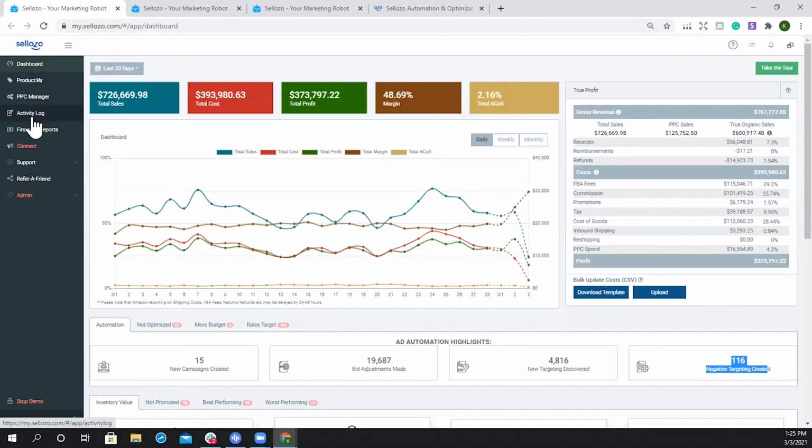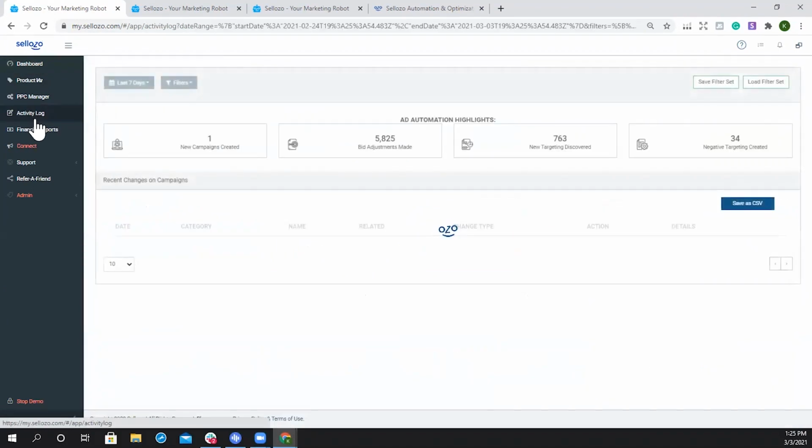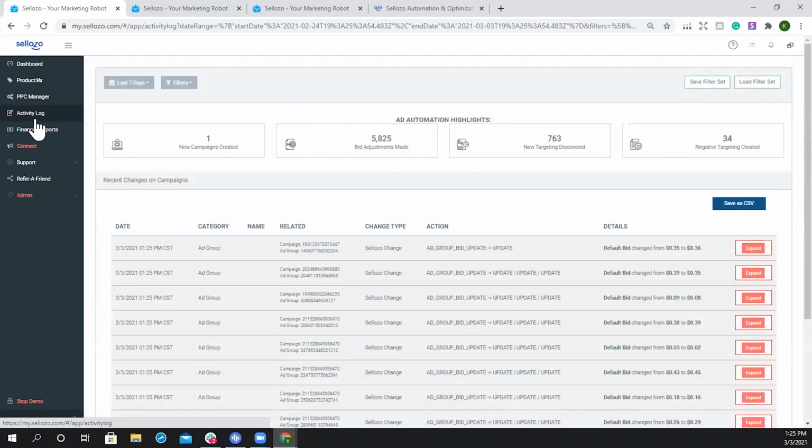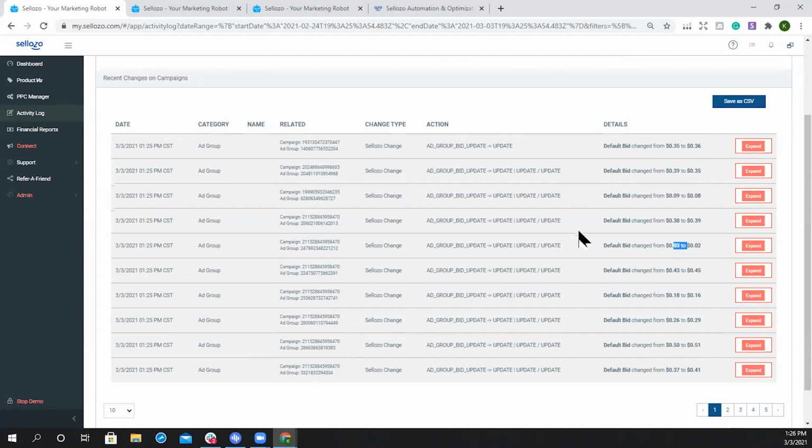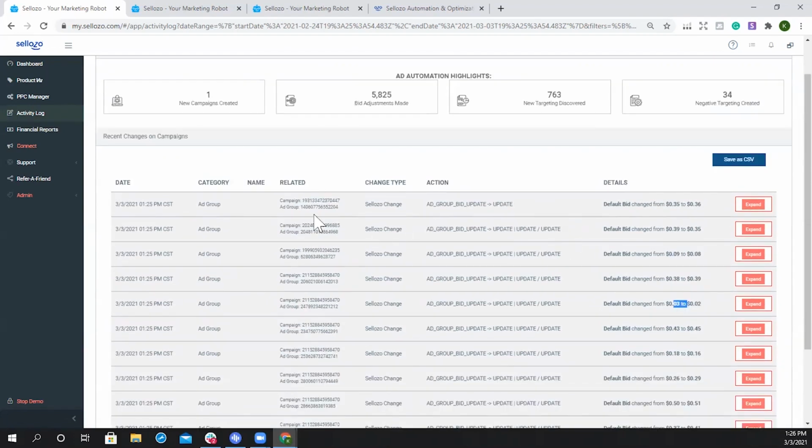The last two: activity log. Activity log is just a big log of all the changes that the tool has done. Every single change, whether you make a change as a seller or the software makes a change for you, we track it all, so you can see exactly what's going on. Here's an example: the bid update, 35 cents to 36 cents, 39 to 35, 9 to 8, 38 to 39, 3 cents to 2 cents. You can see it's not big jumps, but you add that up over a 30-day period, it makes a big difference. So we're adjusting the bids every day, and you can see that inside this one.